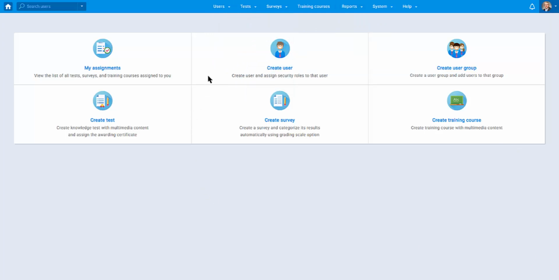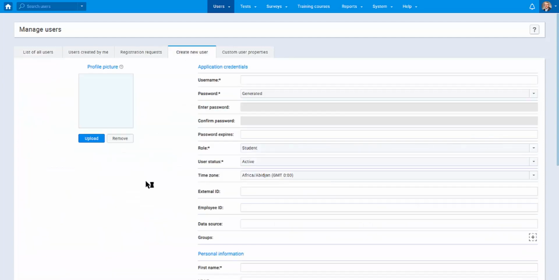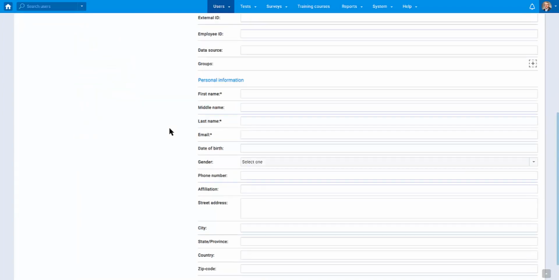So let's navigate to the page for managing users. We are presented with the list of all users, and I will walk you through the 4 ways of creating new users in YouTestMe GetCertified. If we navigate to the panel for creating a new user, we can start creating users one by one by filling out this form and clicking on the Save button.